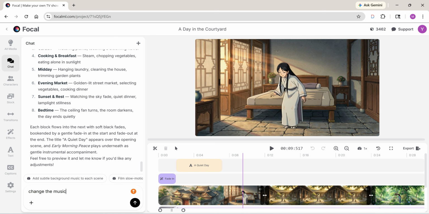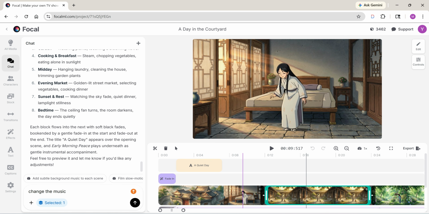So overall, if you're a beginner, use idea mode. If you're serious, use script mode. And the best part is, everything happens in one place. No need for multiple tools.